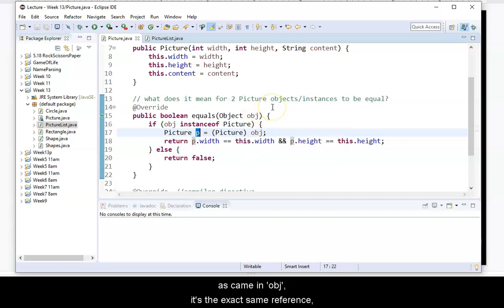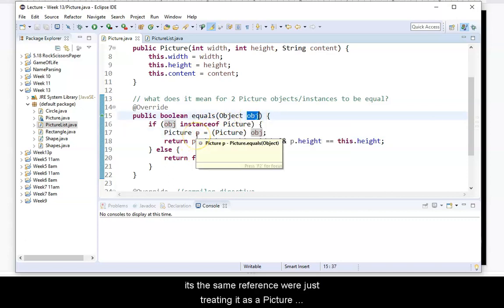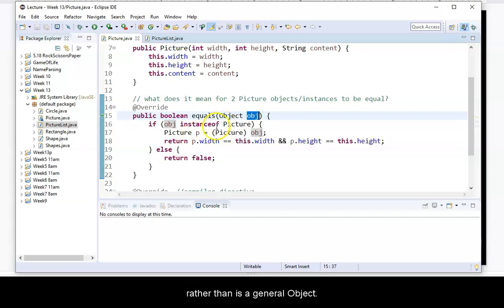It's the exact same reference, the exact same instance is there. But what this is saying is we're treating it as a Picture. In other words, we can refer to methods and fields within Picture now for this reference. But the content of P is exactly the same as object. It's the same reference. We're just treating it as a Picture rather than as a general Object.